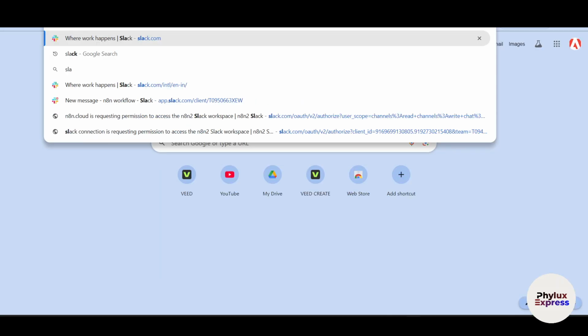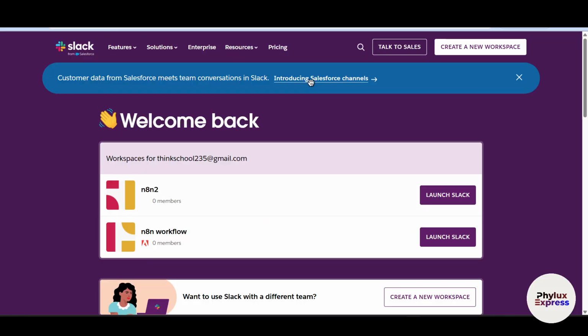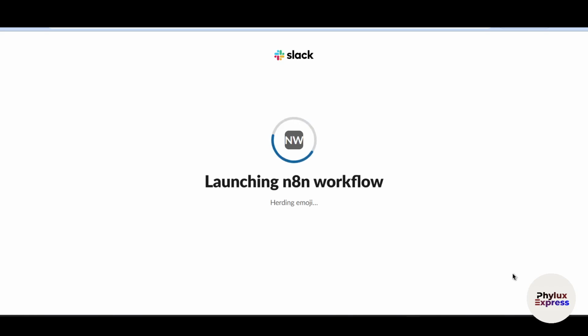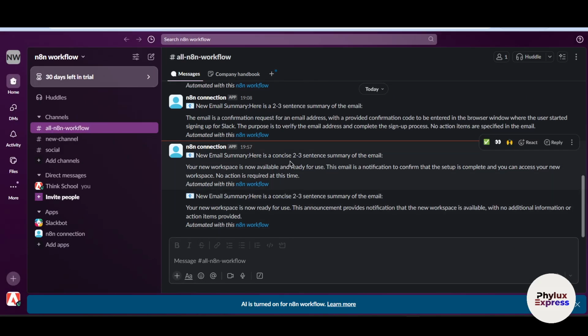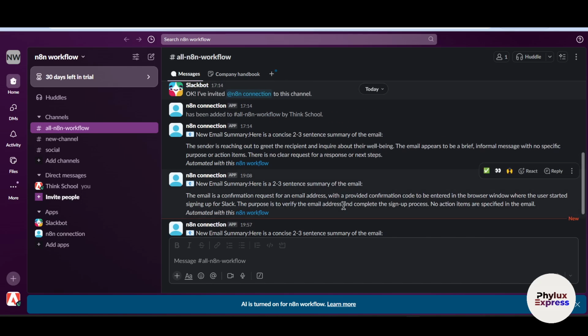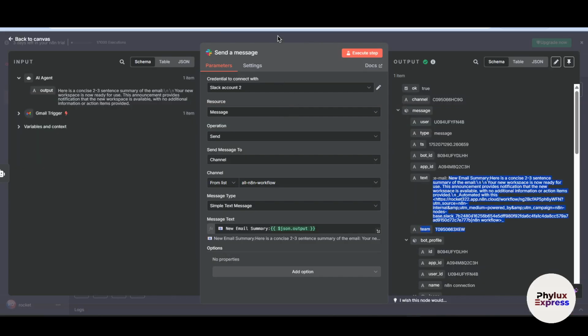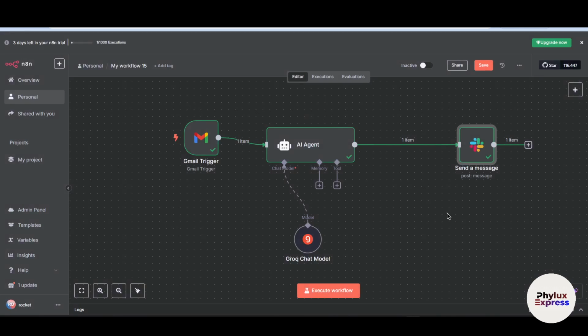Now go to Slack. Let's see if our message has arrived or not. Launch the Slack. Wait for a few seconds. As you can see here, this is a new message: your new workspace is now available. And yeah, this was the message, and it is summarizing the Gmail. So this is how you can create your workflow for free.